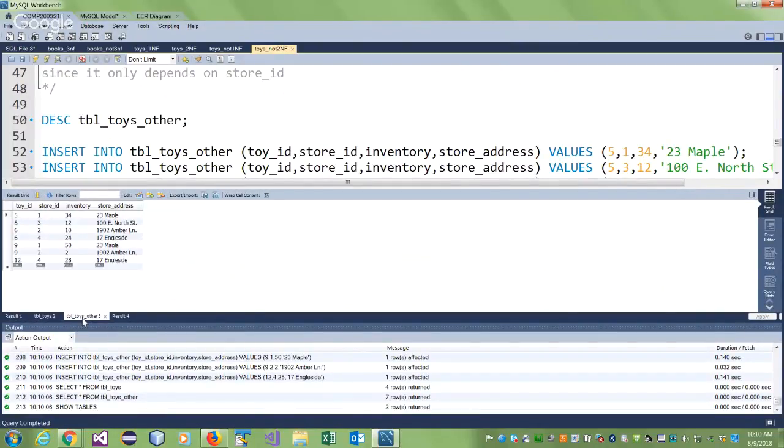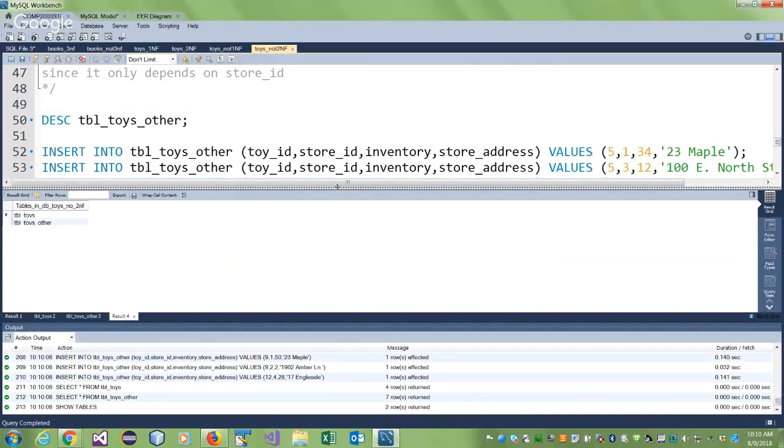This is your second table, and it looks okay. This toy table, though, you don't know what's toy ID and what is store ID, they don't give you names, but there is ambiguity here as to, what if I want to change 23 Maple to 26 Maple and it's present at 2 places? And the last one is just showing you the tables. So now your aim is to change this table.